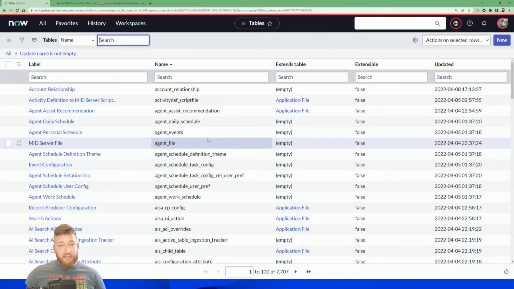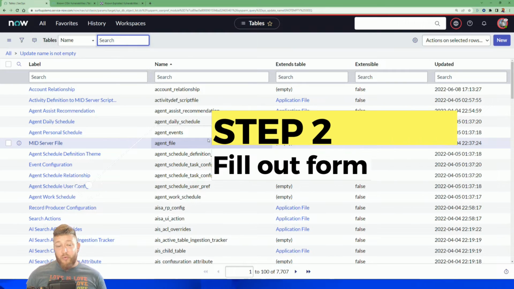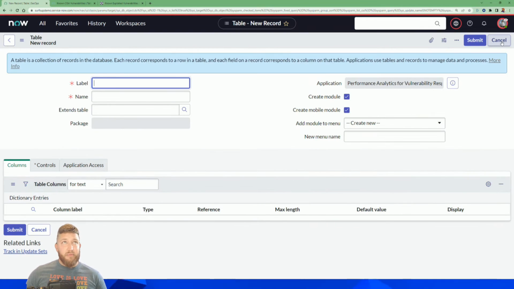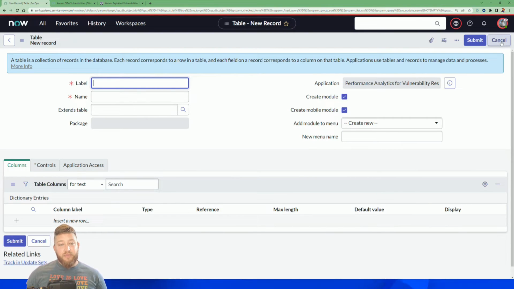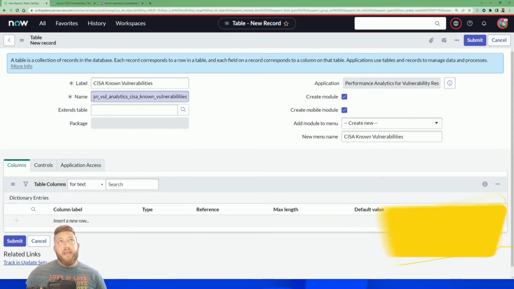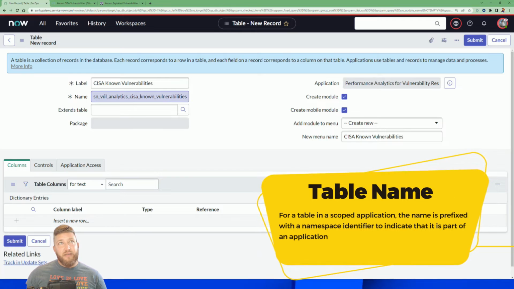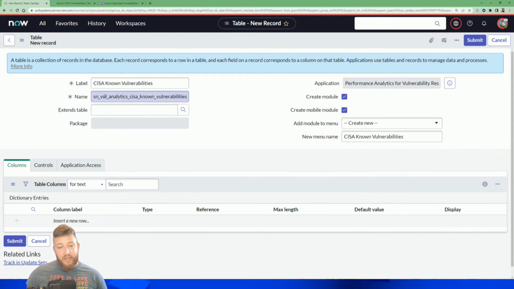Now, the second step is to enter the appropriate fields on the form. Now you'll see we have a list of different tables. We need to now go ahead and create a new custom table that's going to represent the imported data from CISA.gov. So I'm going to go ahead and name this CISA known vulnerabilities. And notice because I'm in a scoped application, it automatically adds the prefix of SN-vul. If I was in a global application scope, then it would be represented differently, but make sure, because we're trying to harden those security controls, make sure you're in the right scoped application so that this table is accessible for those users and for those roles.